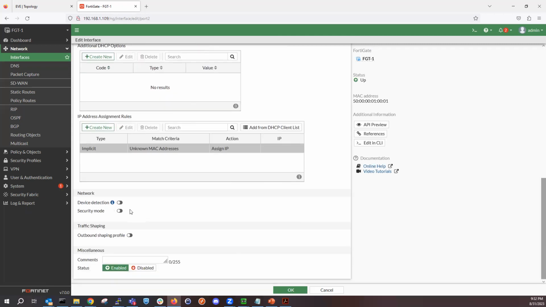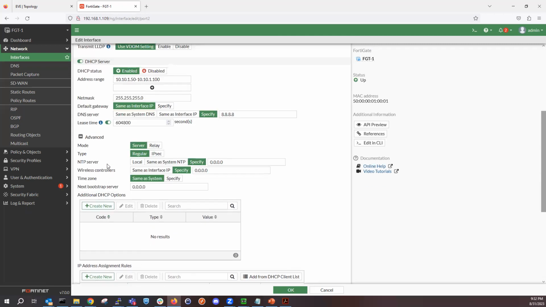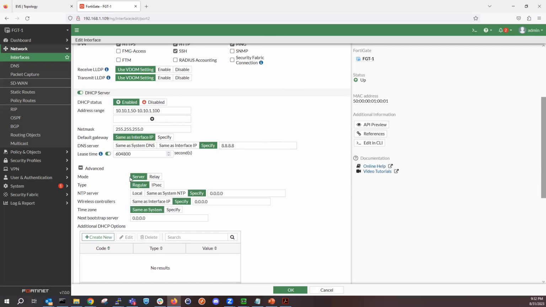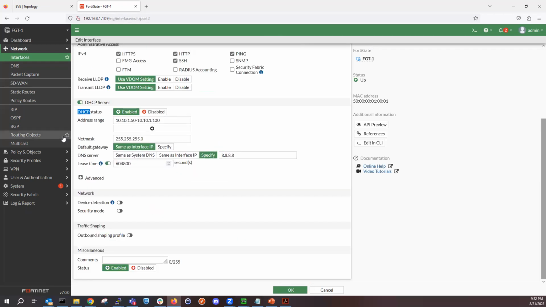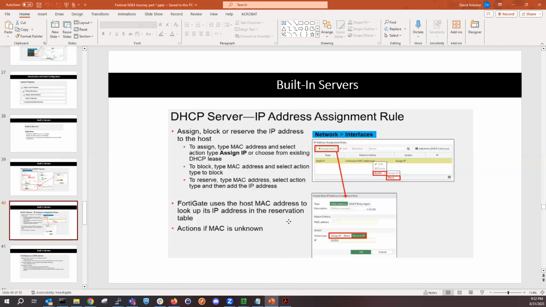So a little bit of the cool features of the FortiGate. We're not going to play with advanced features for this lab, but we will come back to it. Now let's move on.